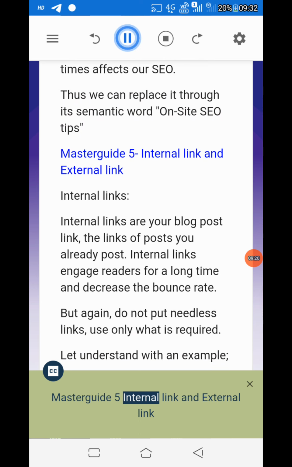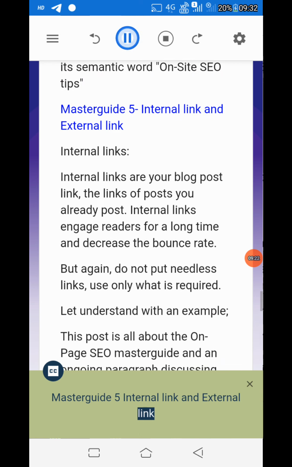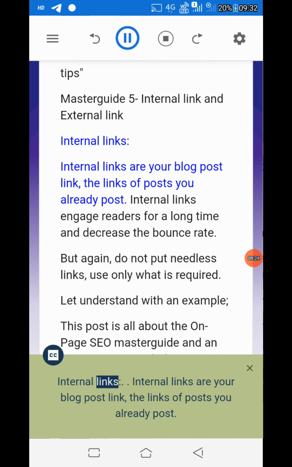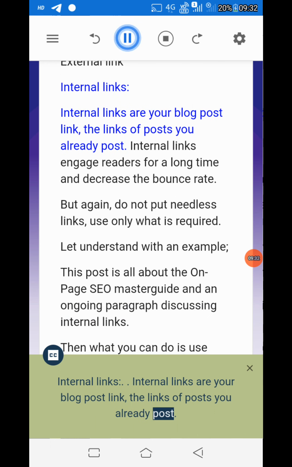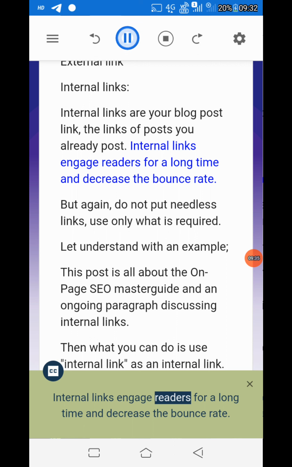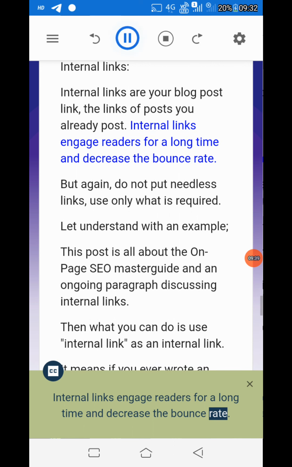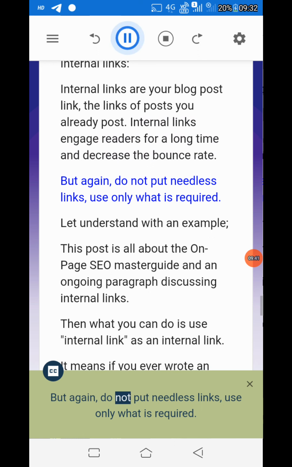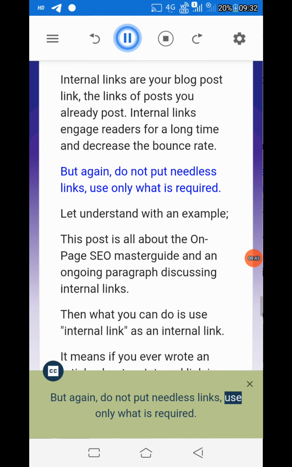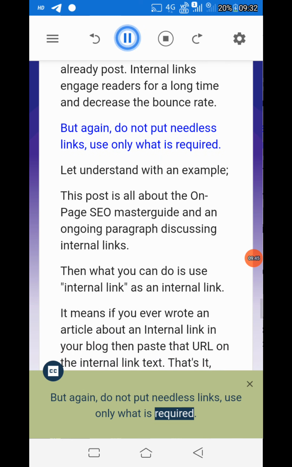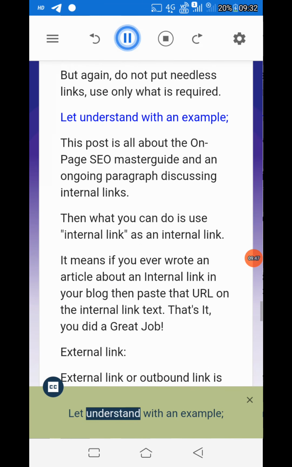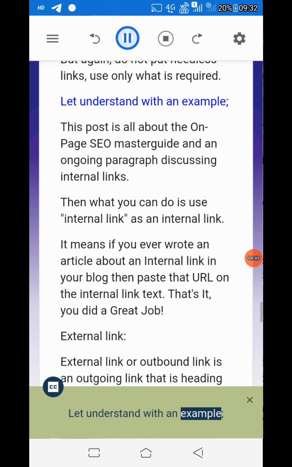Master Guide 5: Internal Link and External Link. Internal links are your blog post links, the links of posts you already posted. Internal links engage readers for a long time and decrease the bounce rate. But again, do not put needless links. Use only what is required. Let's understand with an example.